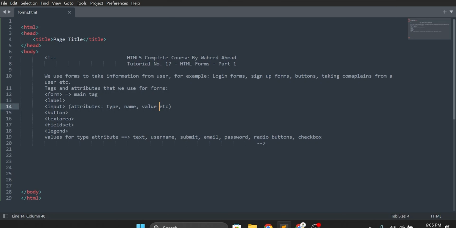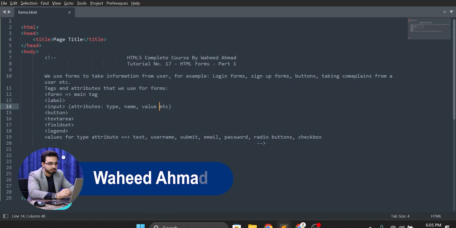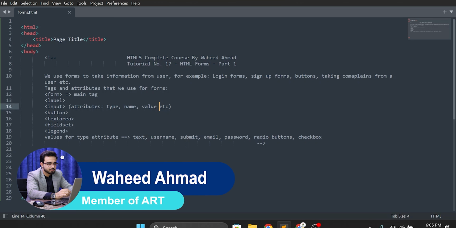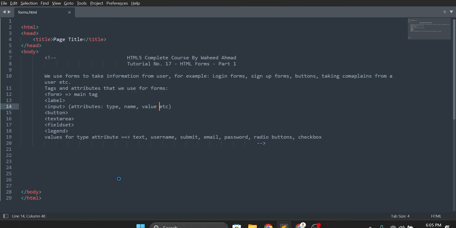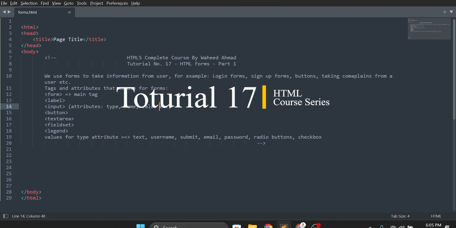Hello and welcome to the HTML5 complete course. This is tutorial number 17. In this tutorial, we will discuss HTML forms, which are very important, and this is going to be the first part of HTML forms. Now, what are forms and why do we use them?